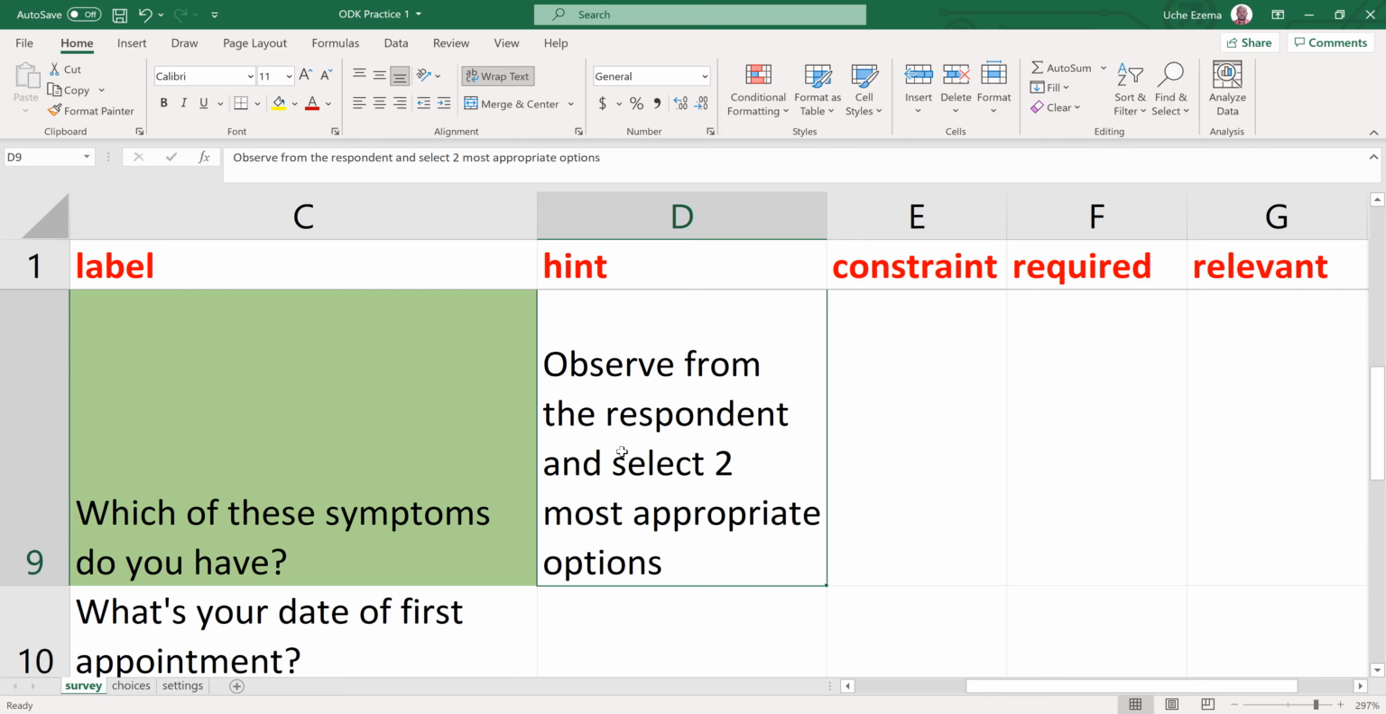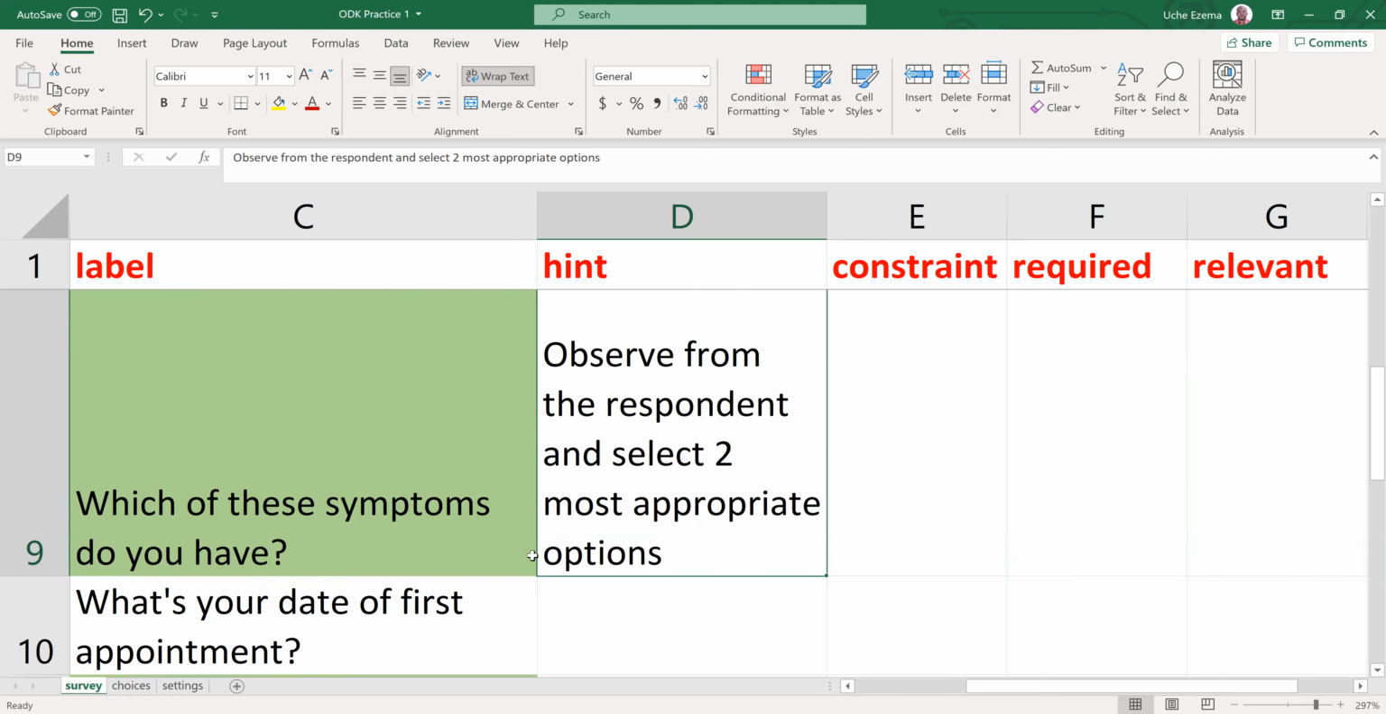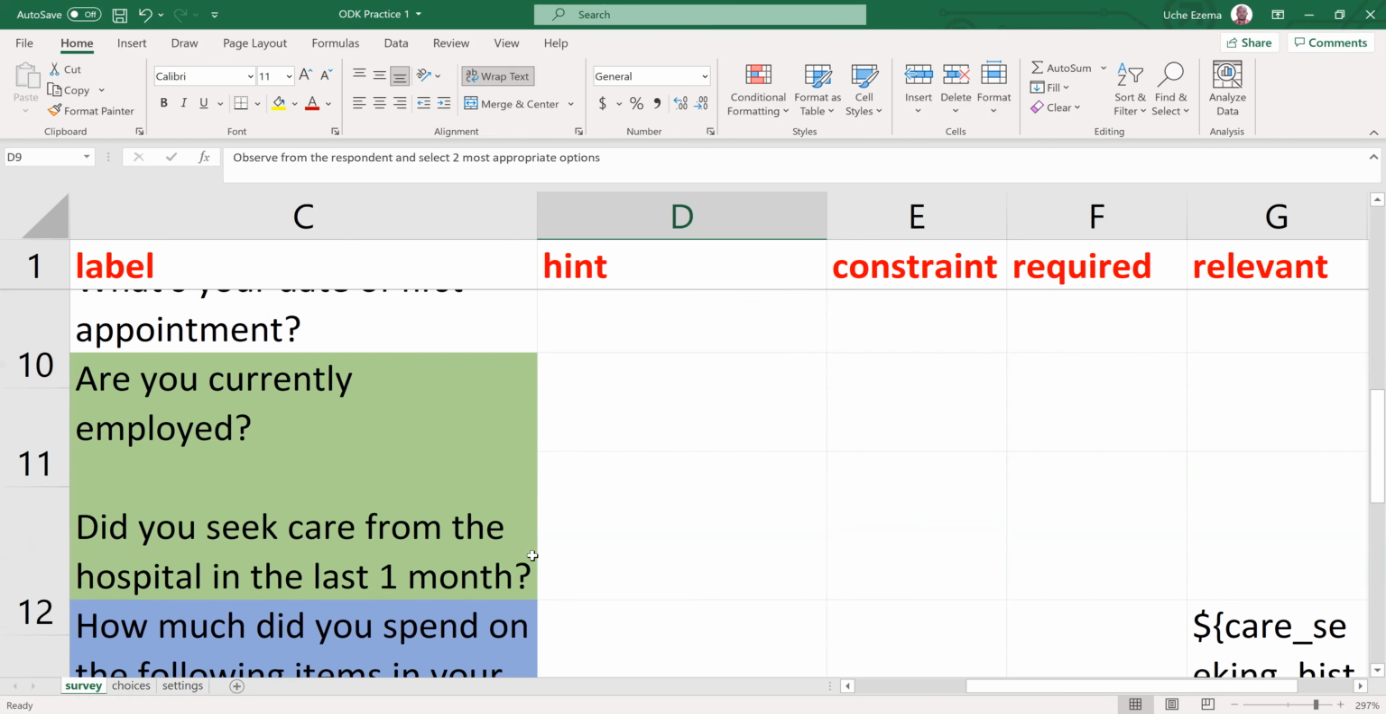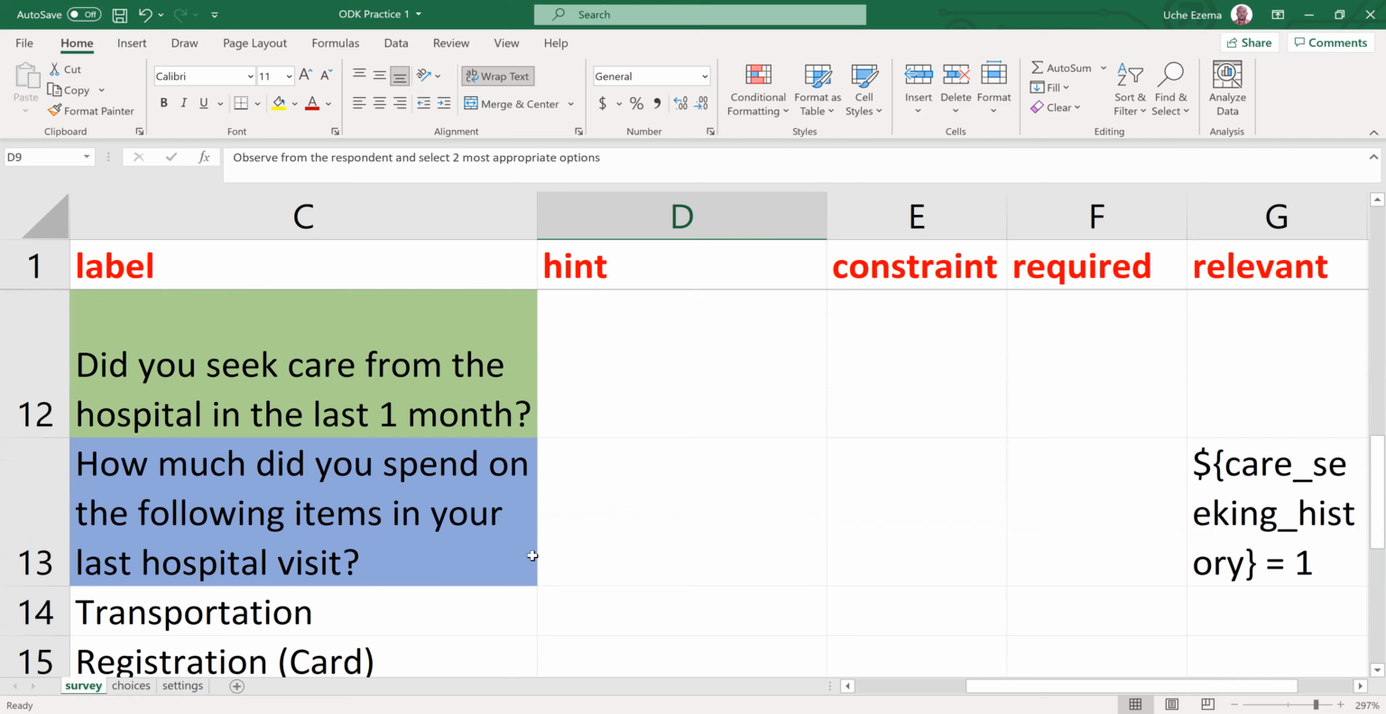So when they read it, they understand that they are not supposed to select more than 2 options. The hint also serves as a reminder. It reminds them that in this particular question, they are meant to select just 2 most appropriate ones.